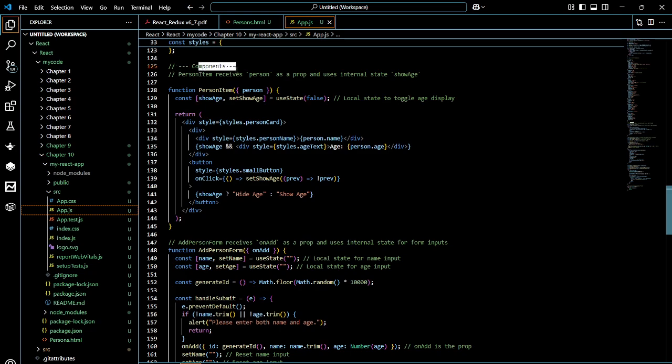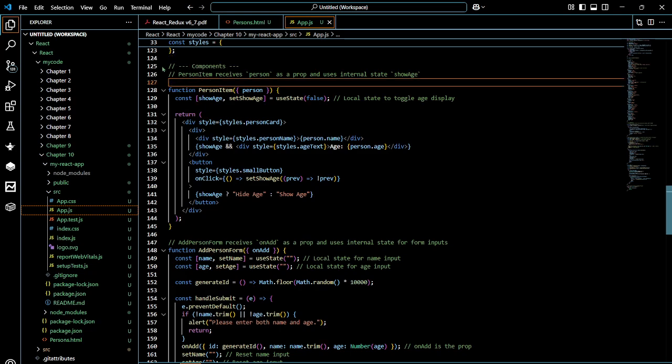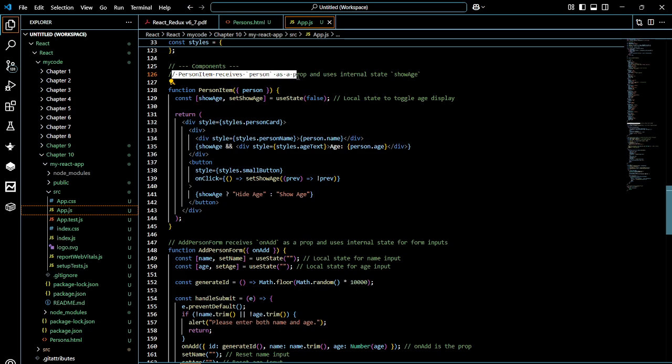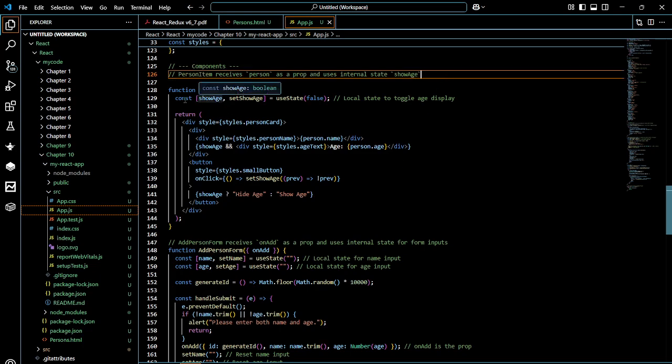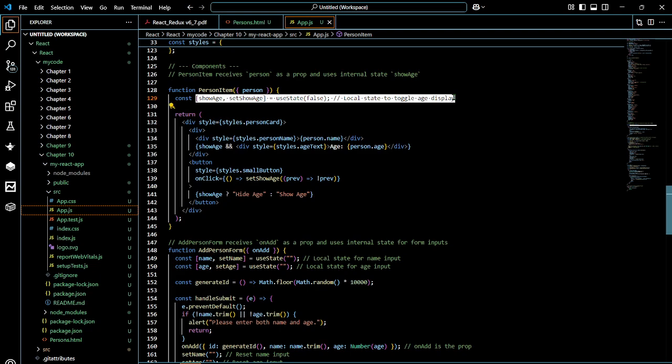But in our components, we have a function. PersonItem receives person as a prop and uses internal state showAge. So this is local state to toggle age display.